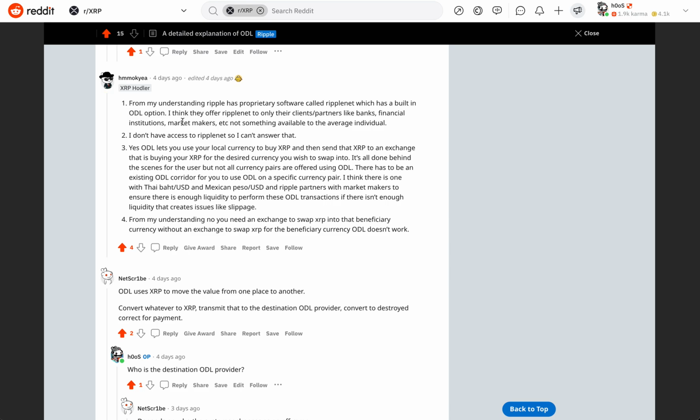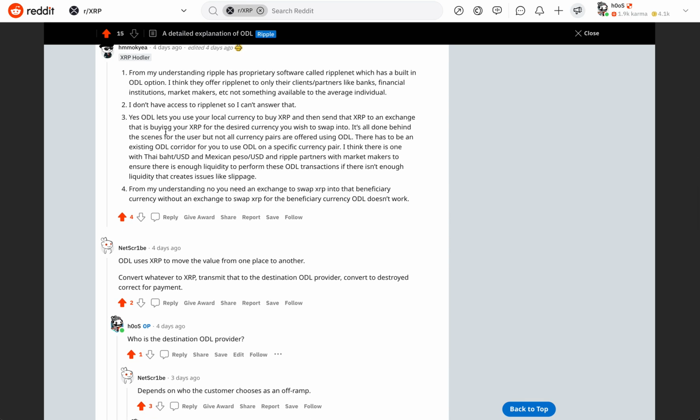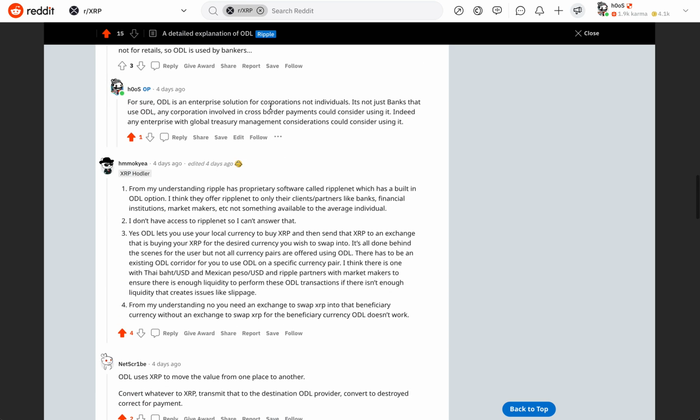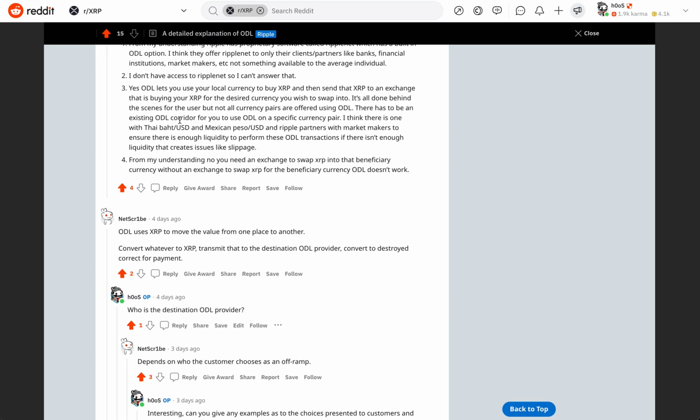From my understanding, Ripple has proprietary software called RippleNet, which has a built-in ODL option. I think they offer RippleNet to only their clients, partners like banks, financial institutions, market makers, etc. Not something available to the average individual. Correct. That's my understanding as well. Number two, I don't have access to RippleNet, so I can't answer that. Okay, so you can't answer the second question that I had, which was how you would access it. Is it on-premise API? What is it? Probably both.